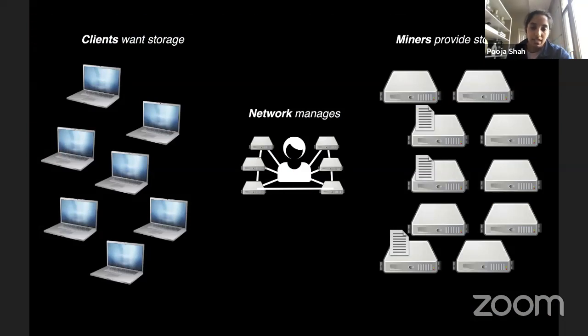Great. So I wanted to touch base quickly. Many of you may already be familiar with how Filecoin works, but at a high level, we think of the Filecoin network in this way. There are roughly two sides of the marketplace. There are clients that want storage. They want to store their data somewhere. And there are miners, which are the supply side of the network, and they provide this storage capacity. You can think of the Filecoin network protocol as the intermediary that manages the interactions between both sides of the marketplace.